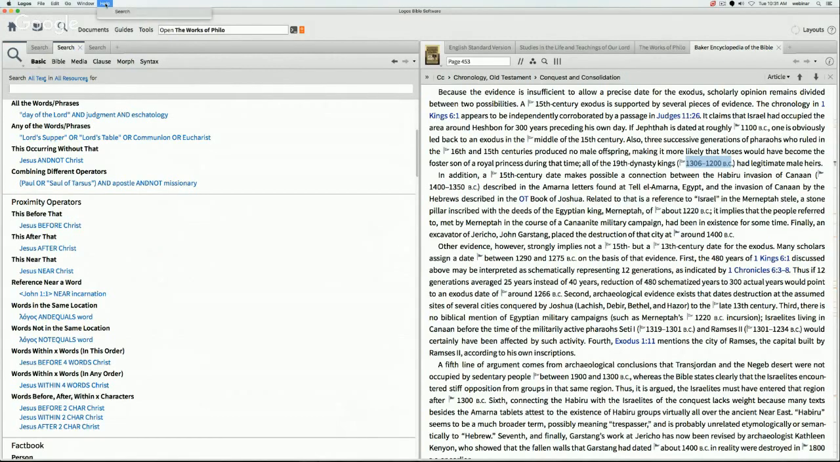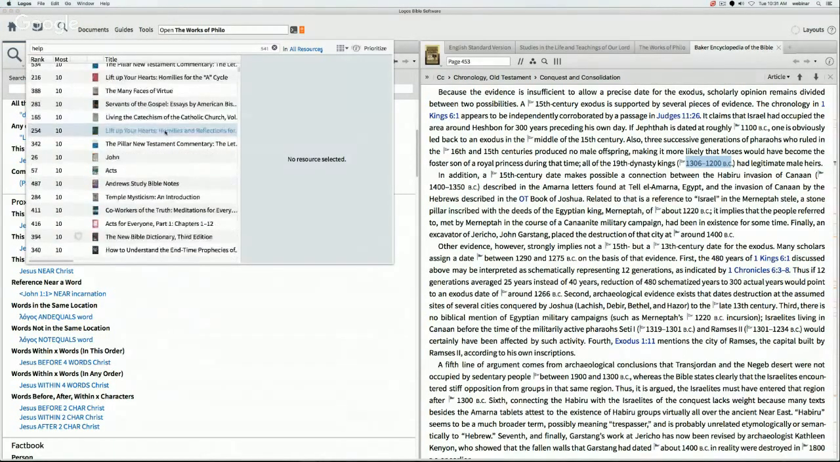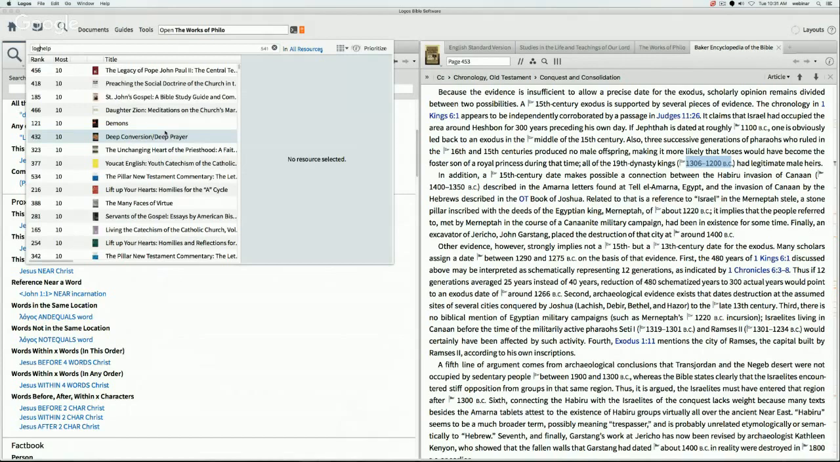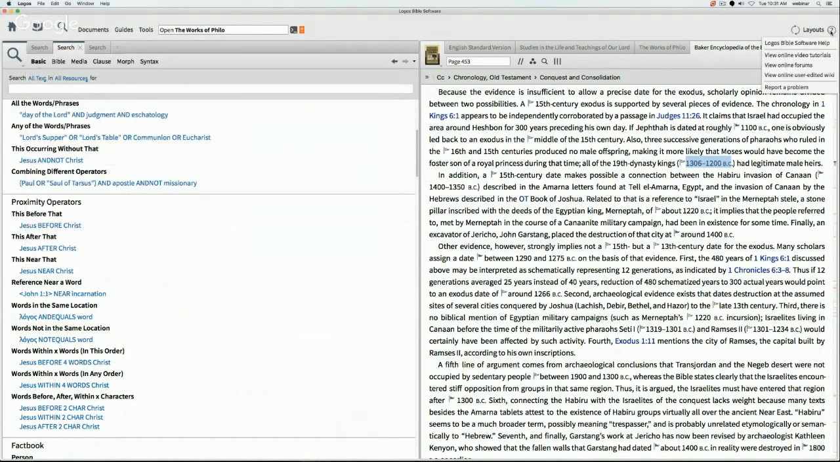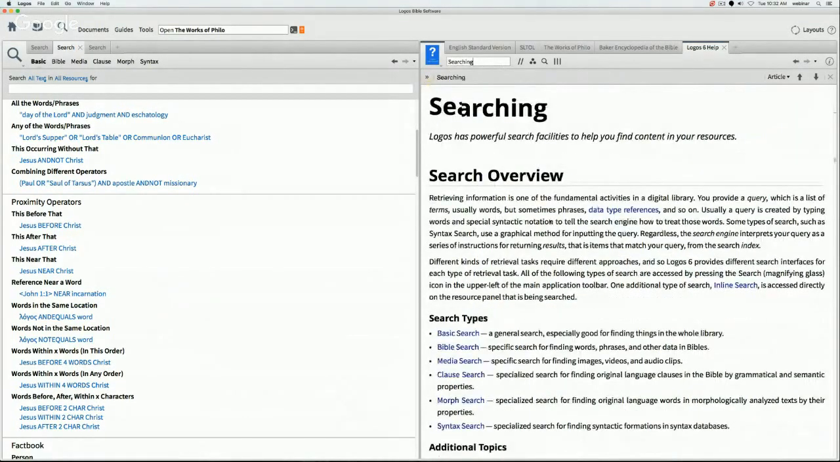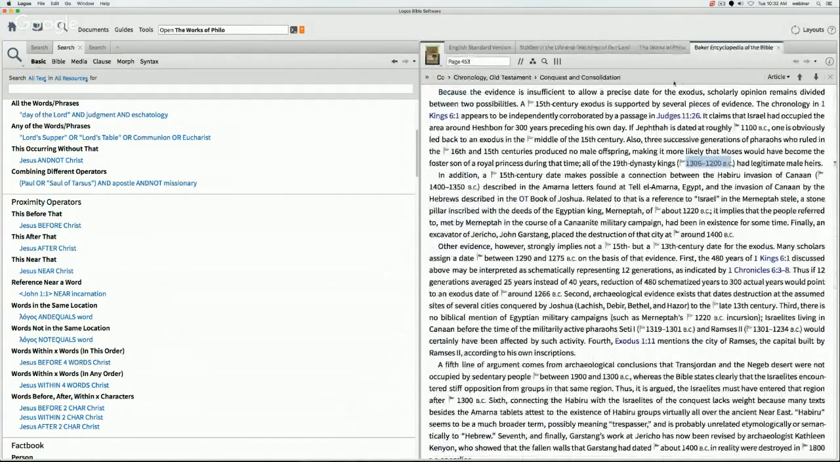So if we go to the library and type in help, try logos help. Where is it? There we go. Next time, try the help icon here, the question mark, and it'll open up, and you can find search. It'll give you different sections to go through. Good question. Any others here?